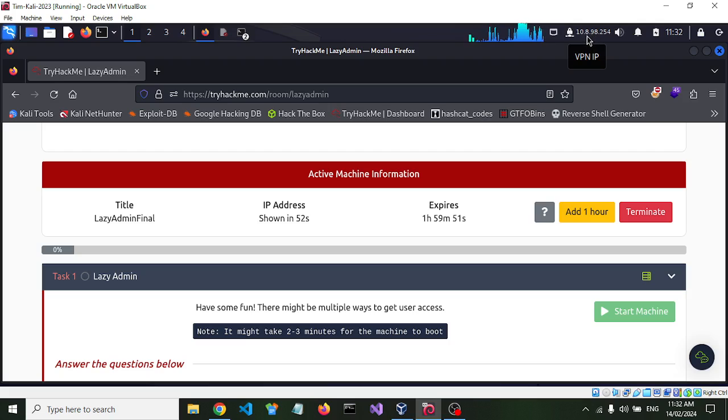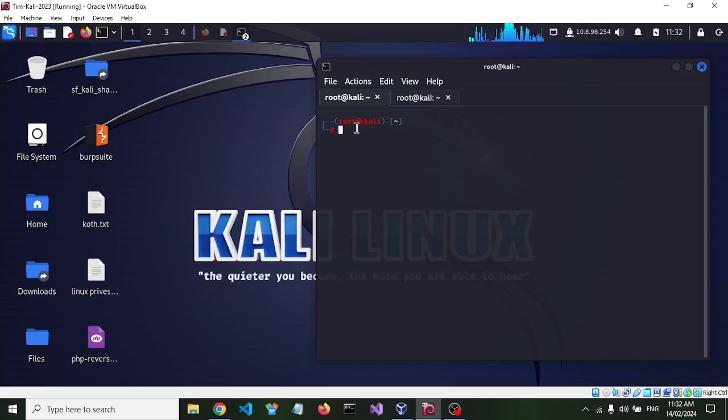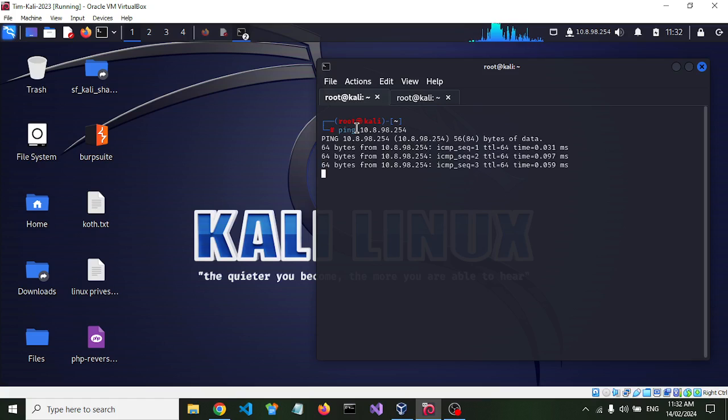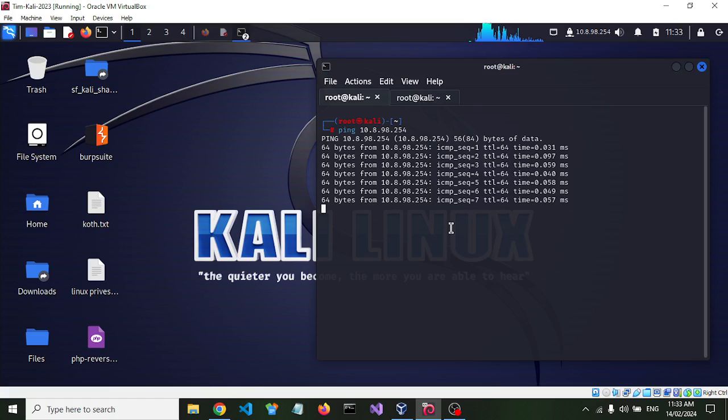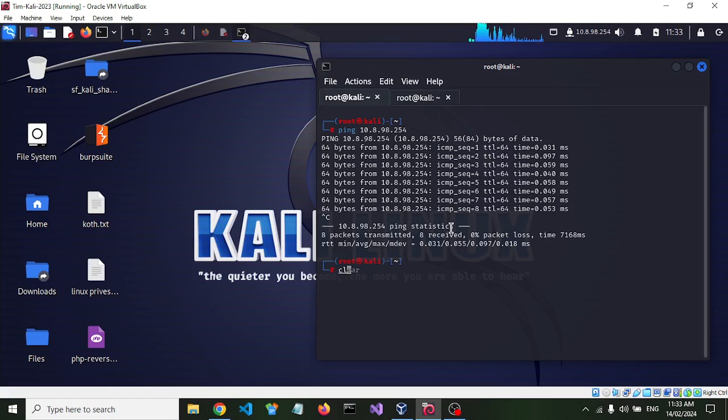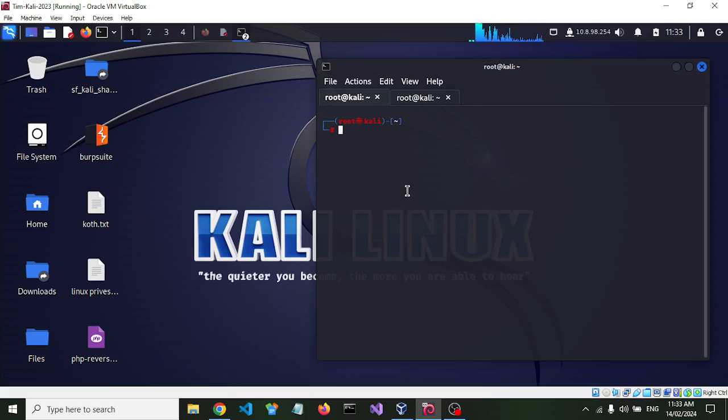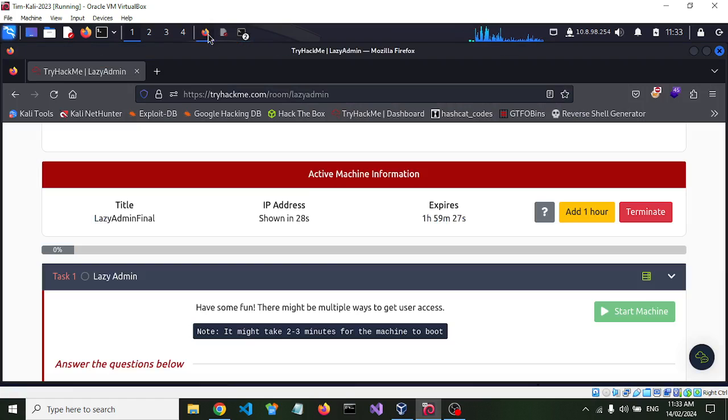It's 10.8.98.254. So while we're waiting for that to connect, we can just check we've got a connection on our VPN. Yep, we get a response, 64 bytes. So we're good there. So we're good to go. So just wait for getting an IP.